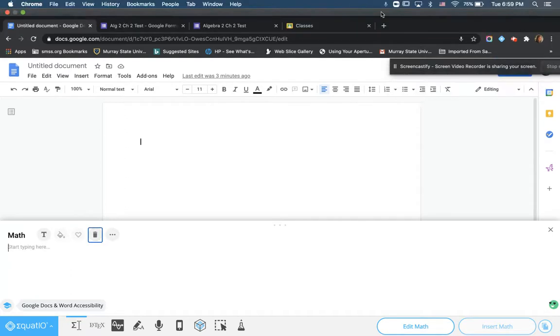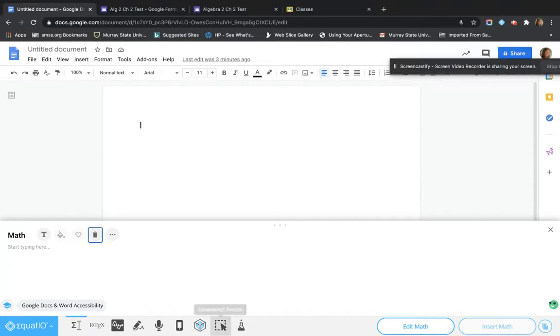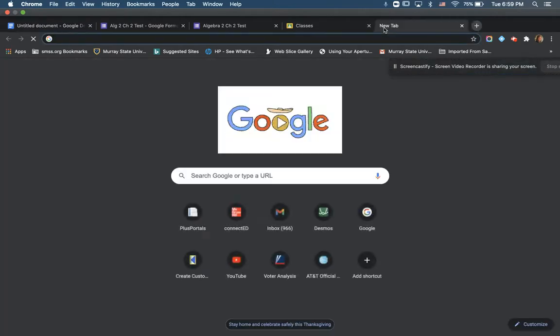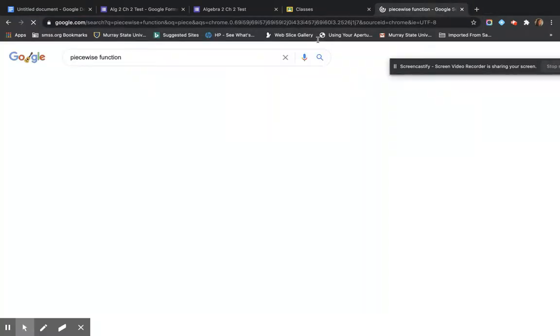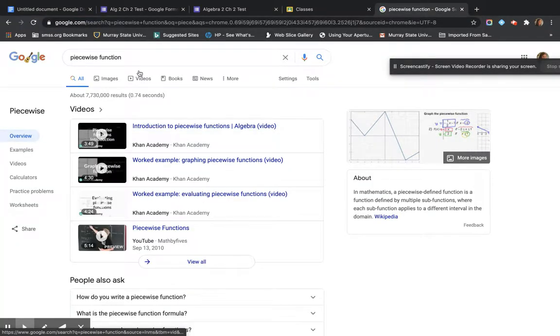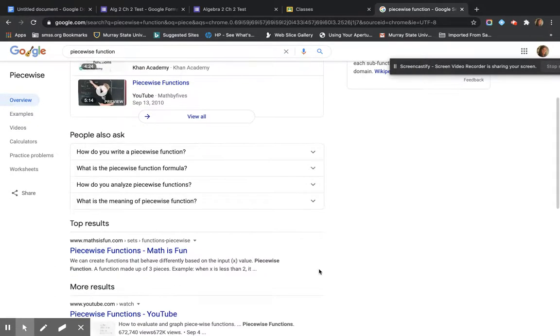Last thing I was going to show you was the screenshot reader. So that is super handy. I actually used that on your test simply because I didn't know what the LaTeX, the math code, was for piecewise functions, because it's like a language all its own. So what screenshot reader does is, let me type in piecewise function. It will take a screenshot and it will turn it into the math code for you, which is awesome.